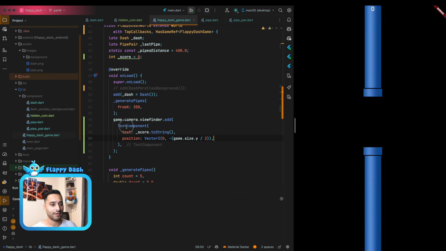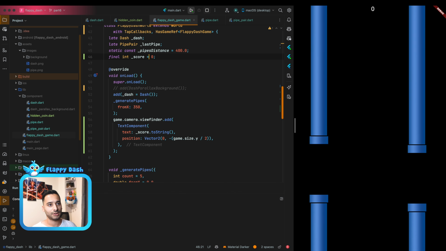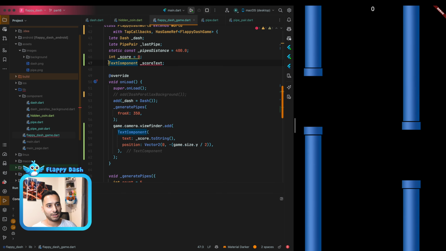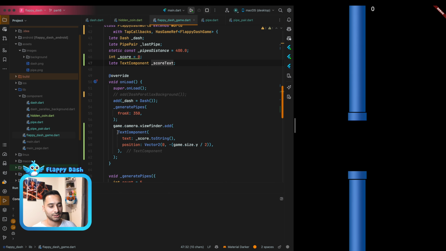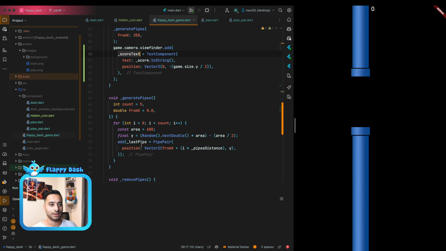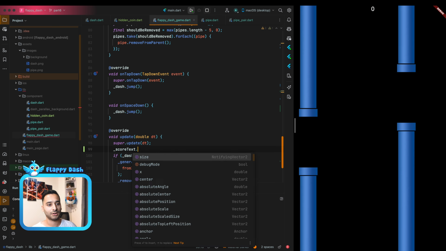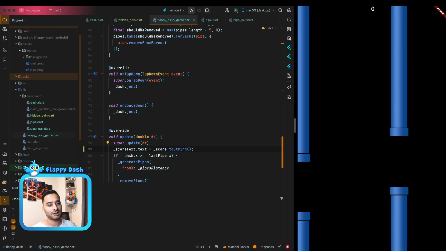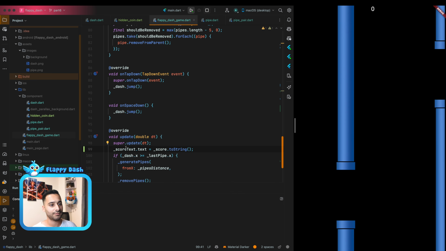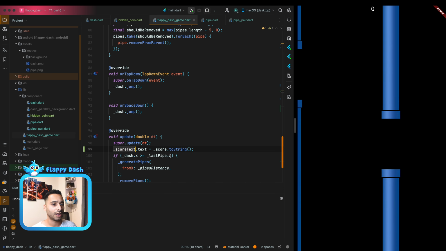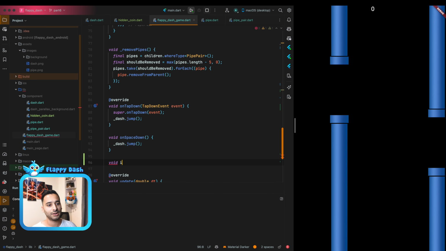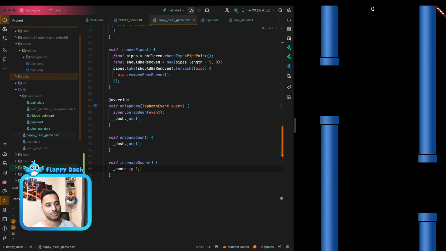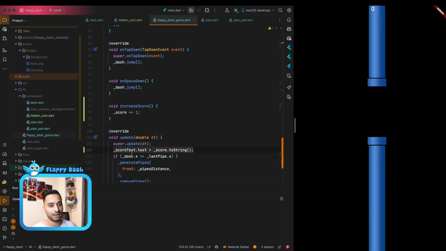And now we can have a reference of the text component. It's gonna be text component score text. It's gonna be a late variable, and we are gonna initialize it here. And yeah, so in the update method, we are gonna change the text to score.toString. And this way it is going to update the score every time that it renders the components. And we can have a function, for example, increase score. And here we just increase the score by 1, and it's gonna be rendered in the next frame.